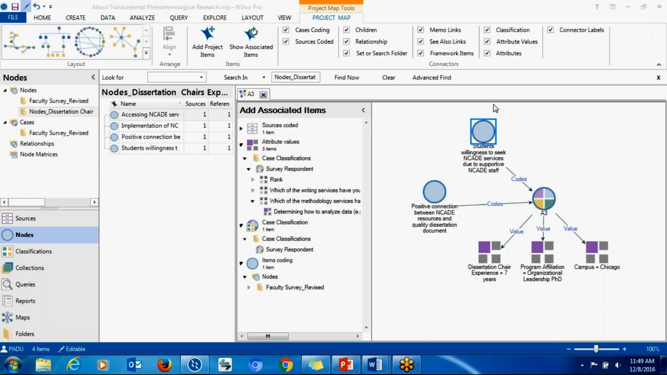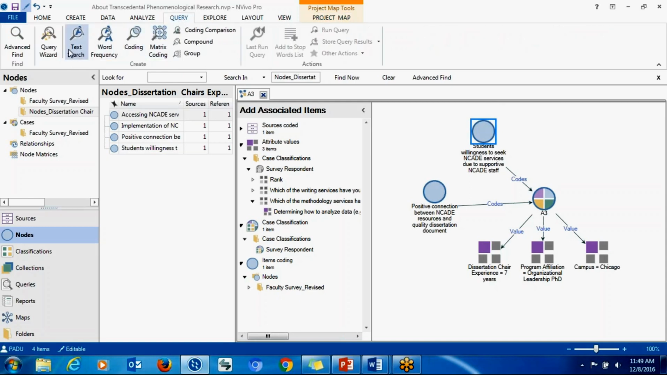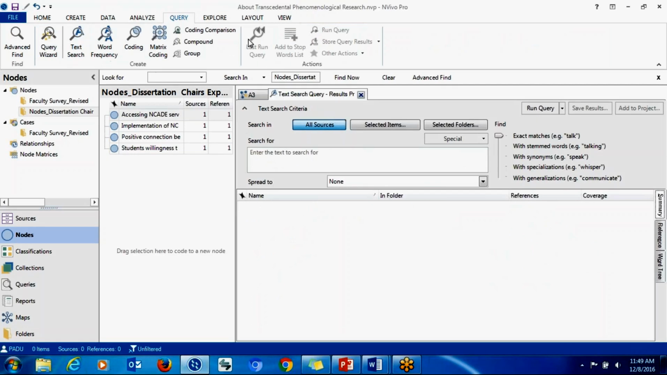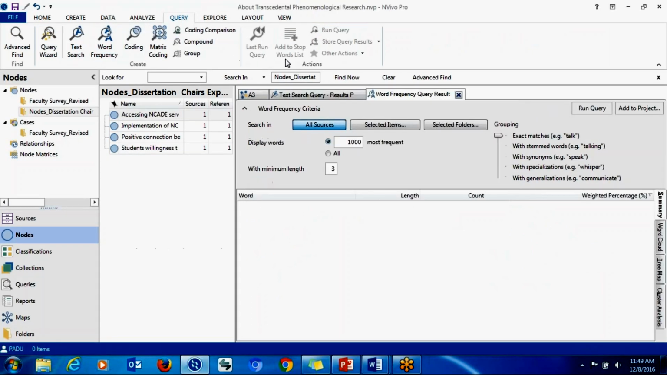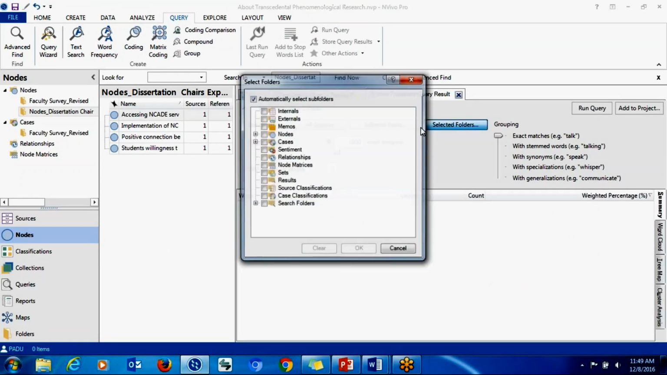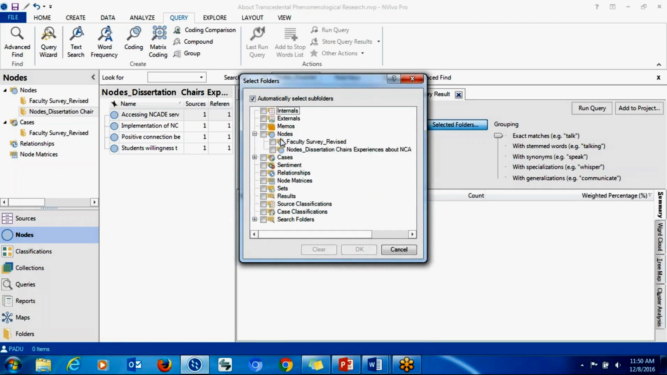People have a misconception about this software. They thought that when you upload all the information there, it's going to do some magic for you. There are some things that it can do for you, like autocode, or you can use Explore and get a big picture of your data, like word frequency. You can go there.